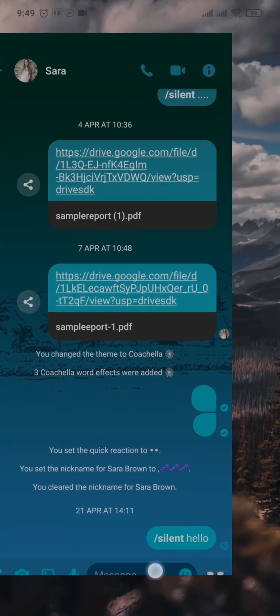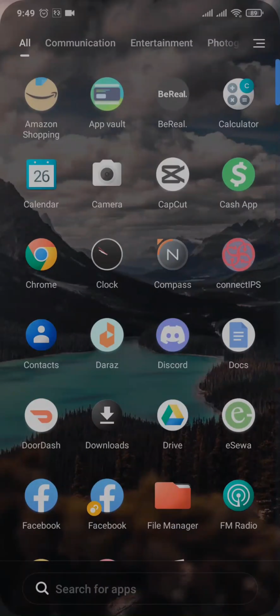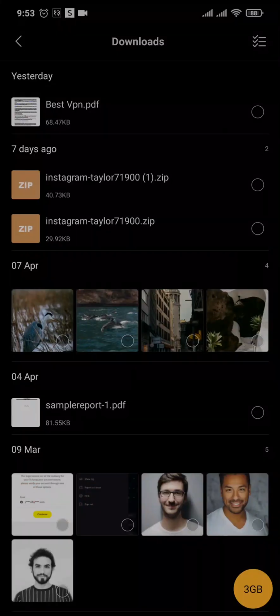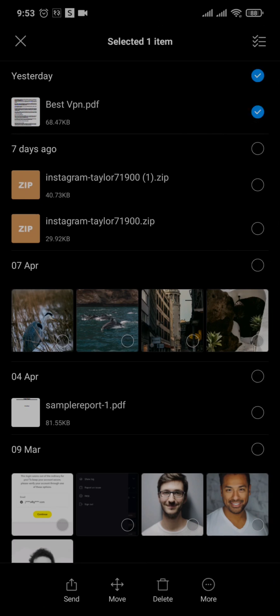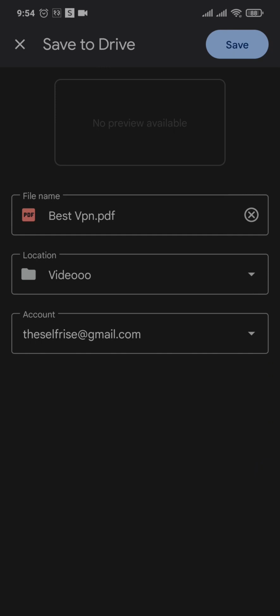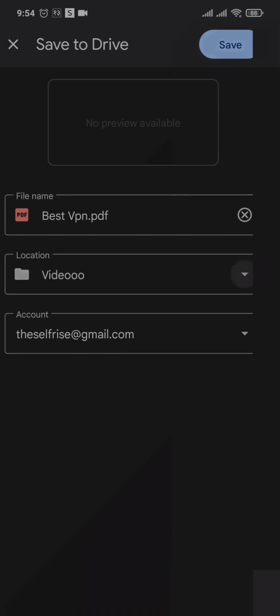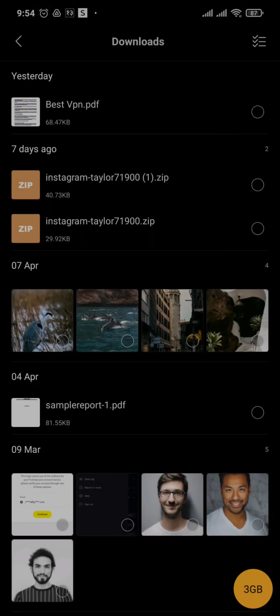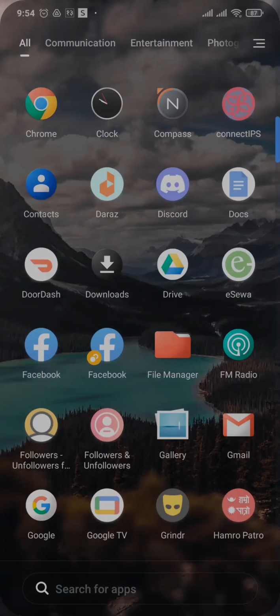So to do the exact same, firstly you'll need to head over to the PDF file that you want to send. Once you head over to the PDF file, you just need to share this file to your Google Drive. So just select the file, tap on send and send it to Google Drive. Select your Google account, select the location and tap on select. Tap on save on the top right and this PDF file will now be uploaded to your Google Drive.